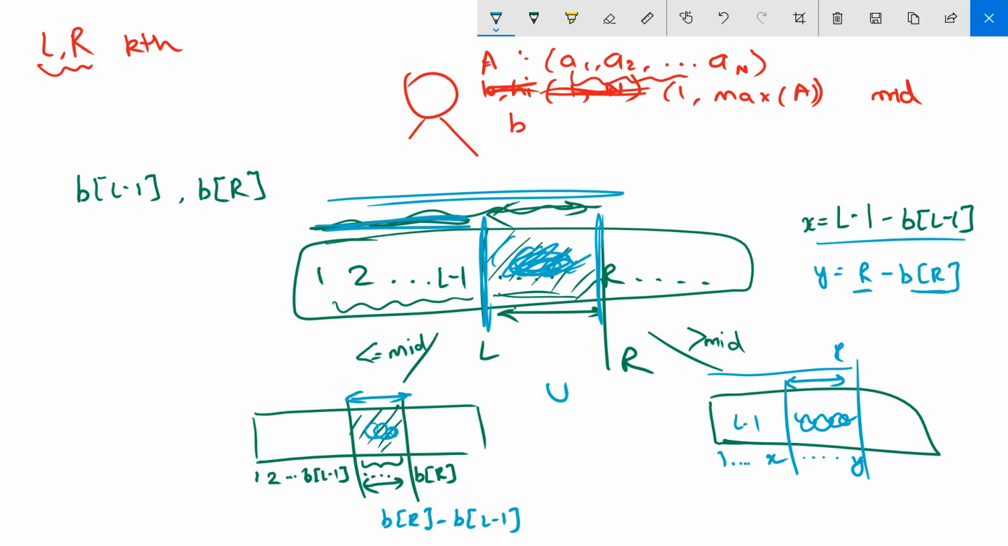And what would be the range for this? That will be B of L minus 1 plus 1, which is this, till B of R. And over here it would be from L minus X plus 1, that is nothing but L minus B of L minus 1, and Y is R minus B of R. So let me write it in one line.